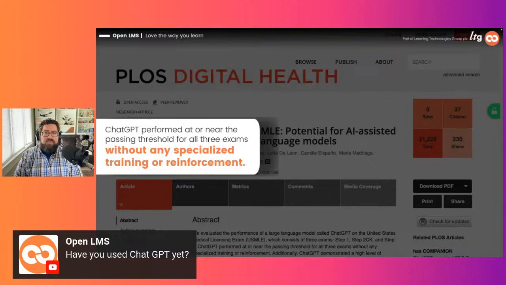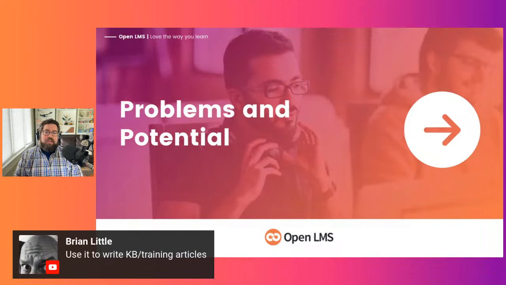So these tools, suffice it to say, are extremely powerful. And that means that they can do an awful lot of really helpful things for us. That does also mean that there are problems and potential that come along with this.